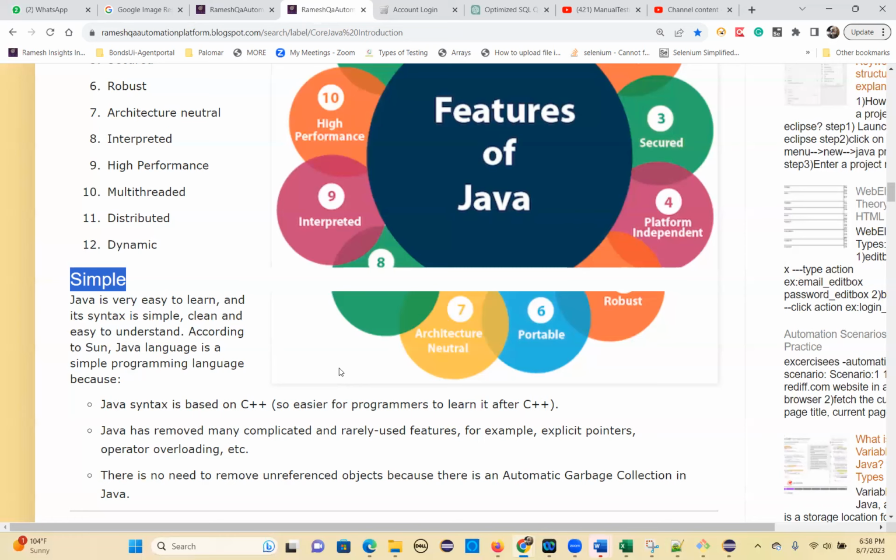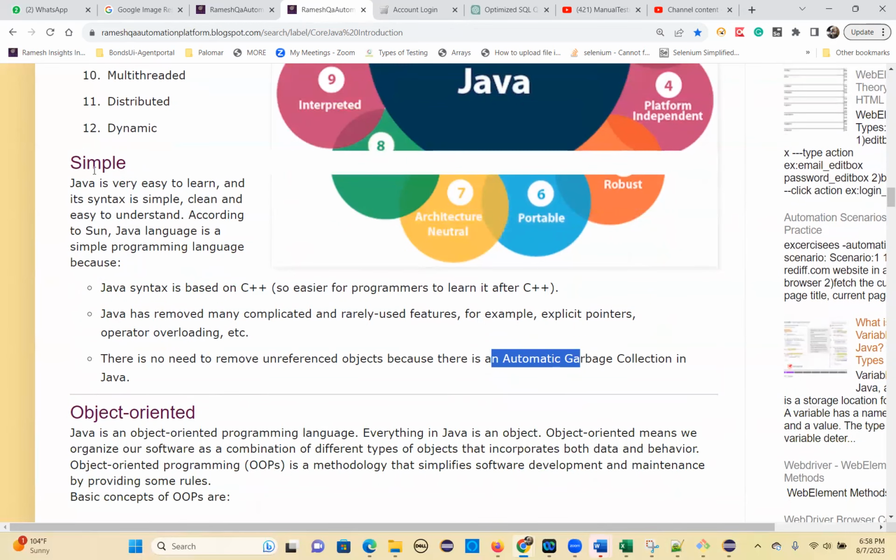And also, if you are not using any objects, the garbage collector will automatically collect them and clean up. Frequent garbage collection will happen, so your system will be releasing the memory. That automatic garbage collection happens in Java. All these points make Java very simple, easy to learn, easy to understand, and easy to know, so you can write clean code.